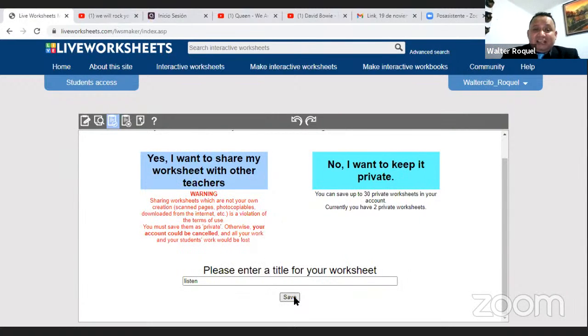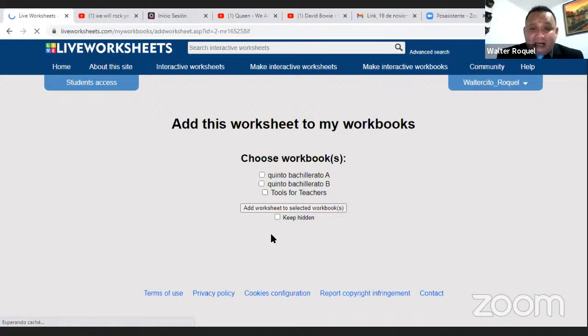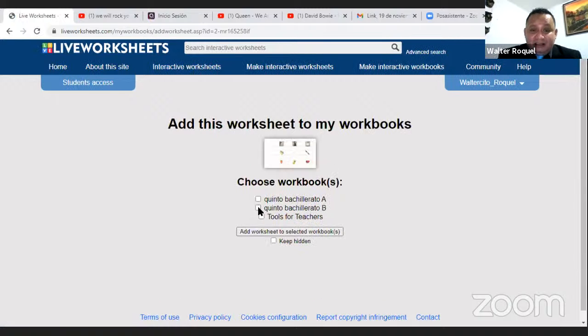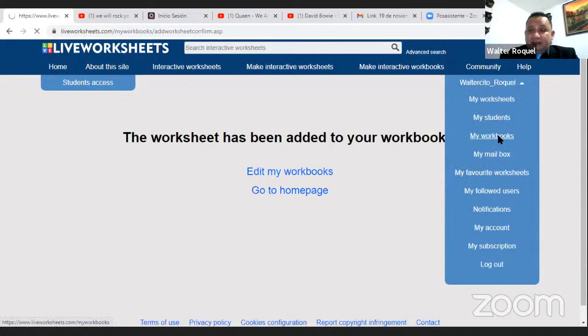I'm going to save, and again, it will ask me what to do, if I want to open the worksheet or add to my workbooks. In this case, I'm going to add to my workbooks. Why? Because maybe it's homework, maybe it's something for practice. Tools for teachers, okay? So I'm going to add here in Quinto Bachillerato A and tools for teachers. Okay? So when I'm going to check the workbooks, okay, here are my workbooks.